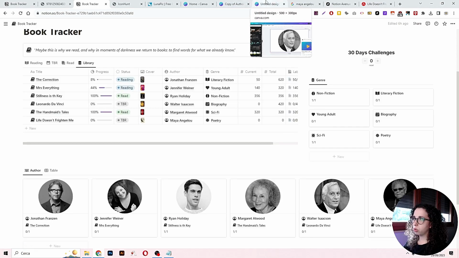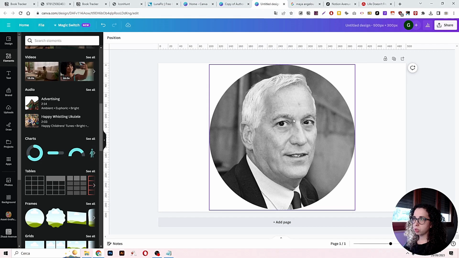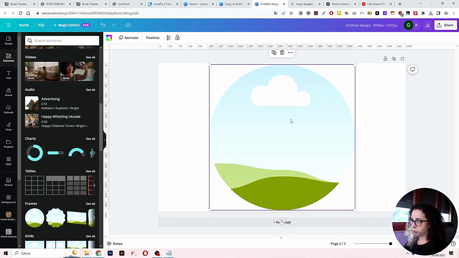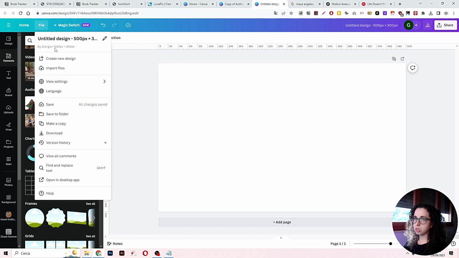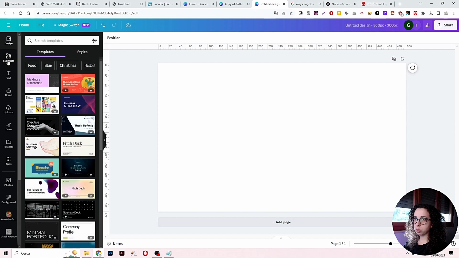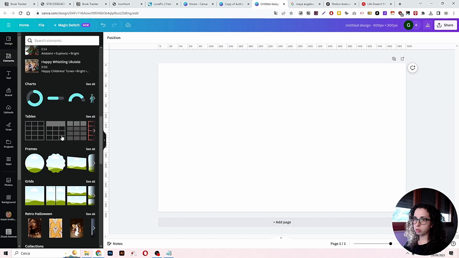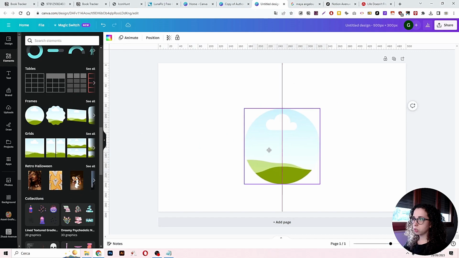So let's go to Canva. I already have the template, but basically you create a new design, and I'm just going to do that from scratch. This design is 500 pixels by 300 pixels. This is the size. Next, we're going to go to Elements, scroll down, and find Frames. Let's take one, drag and drop.